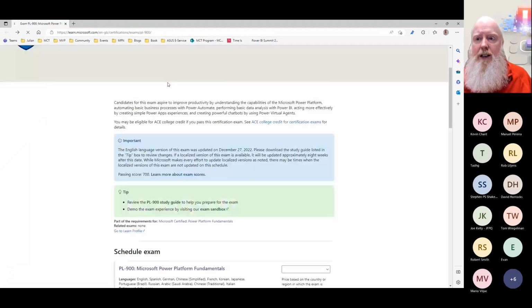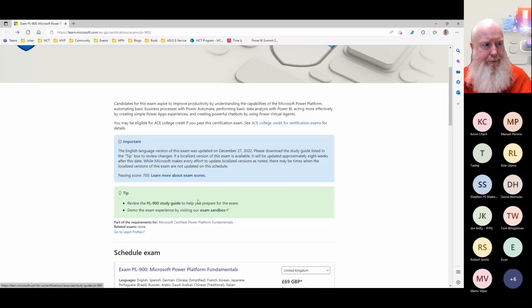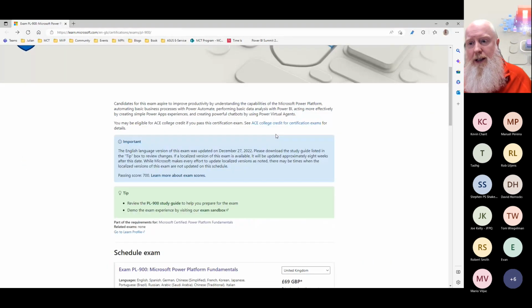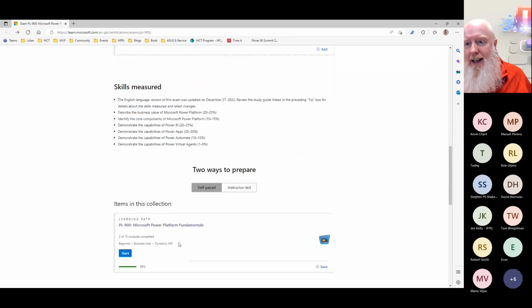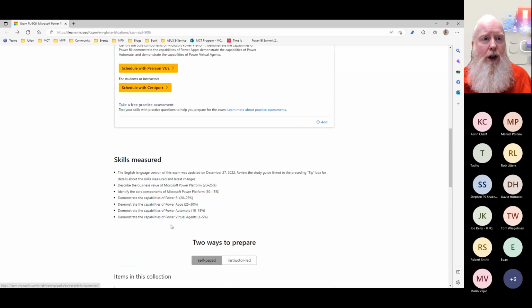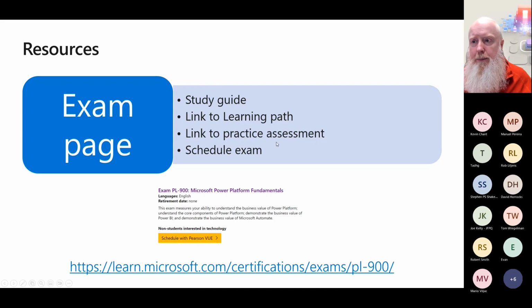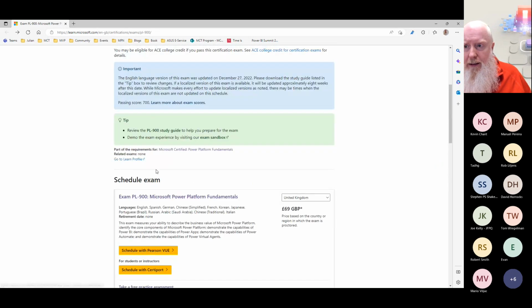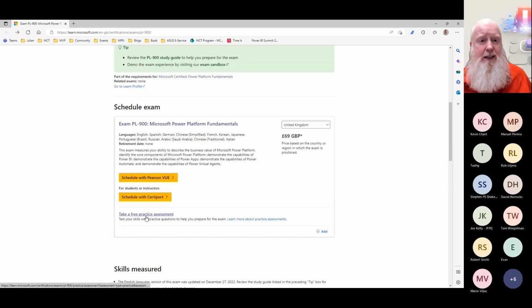Okay, so you've got the study guide. Also, you've got this link to the learning path, which I gave you earlier. So the link to the learning path is there as well, so you can go to that. You've also got what's new, which is this practice assessment. If you scroll down, you see "take a free practice assessment."